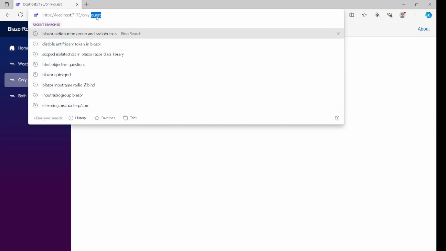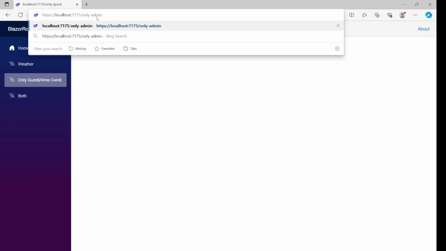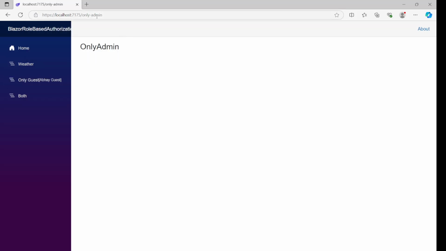If I go to the URL and try to access the admin page, here you see, I am able to access the only admin page. I should not be able to access this, but I am able to right now. I can't see that link, but if I directly hit that link in the browser, I am able to navigate to it. So this should not happen. So this is another form of authorization. That thing we are going to see now.